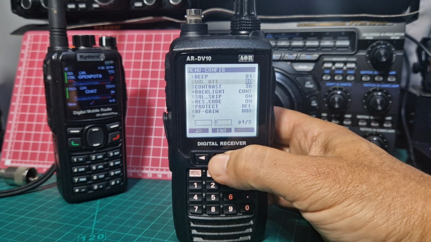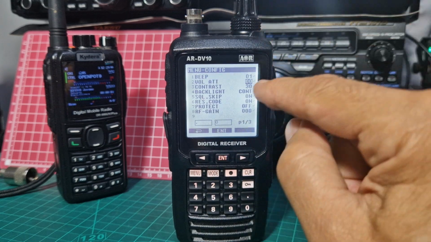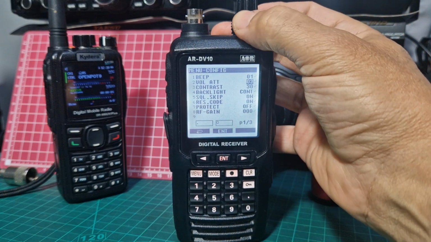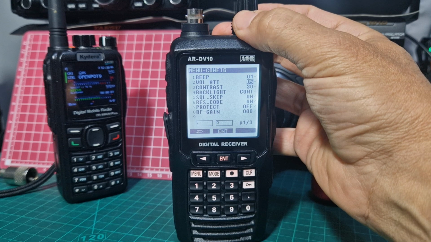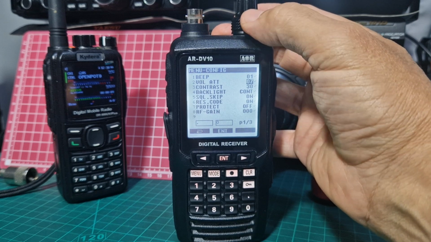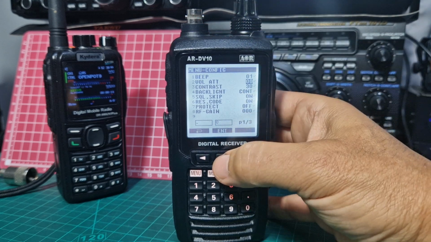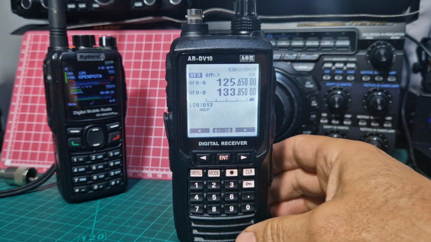Press enter and change the 2 zeros by turning to, well, yours will be 5. That'll be quieter. So the higher the number, the more attenuation. Just make sure you are on 0. Press enter. So now everything's going to sound a lot louder.